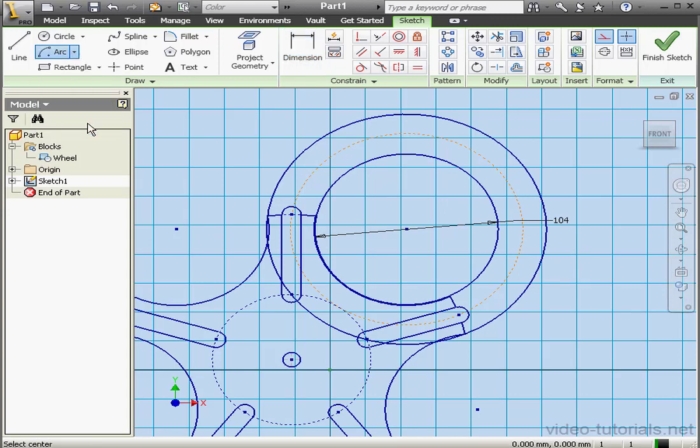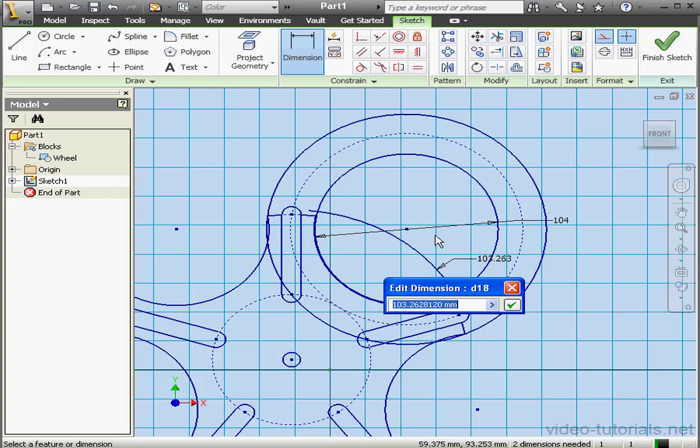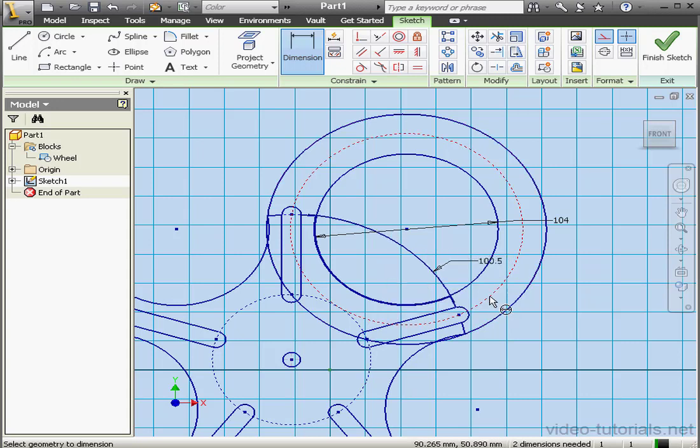Now let's draw a center point arc. Right click and done. Dimensions. Once again, I want a 0.5 millimeter clearance between the wheel and the locking mechanism. Since the diameter of the wheel is 200 millimeters, the radius of the center point arc needs to be 100.5 millimeters. Okay. And now let's trim.